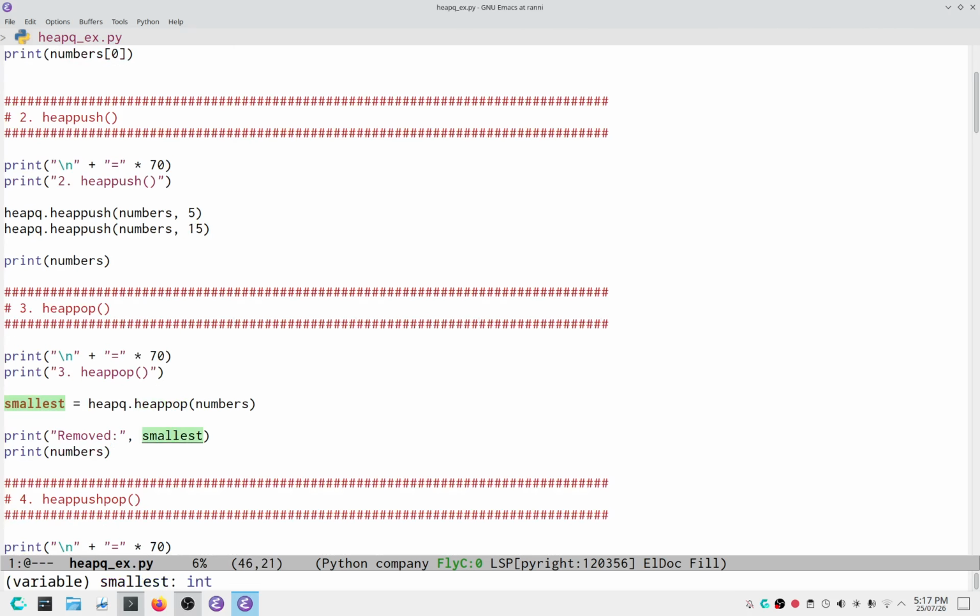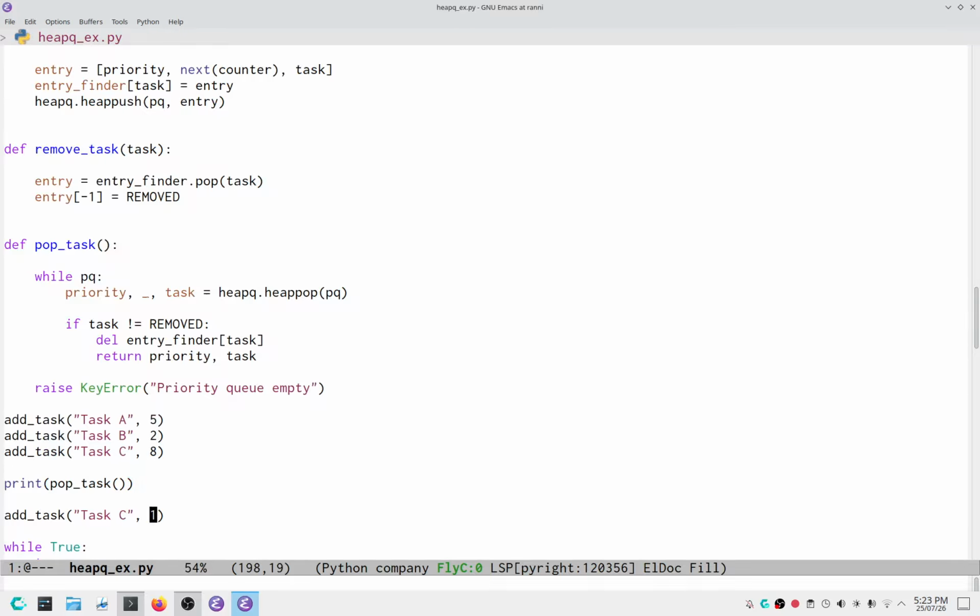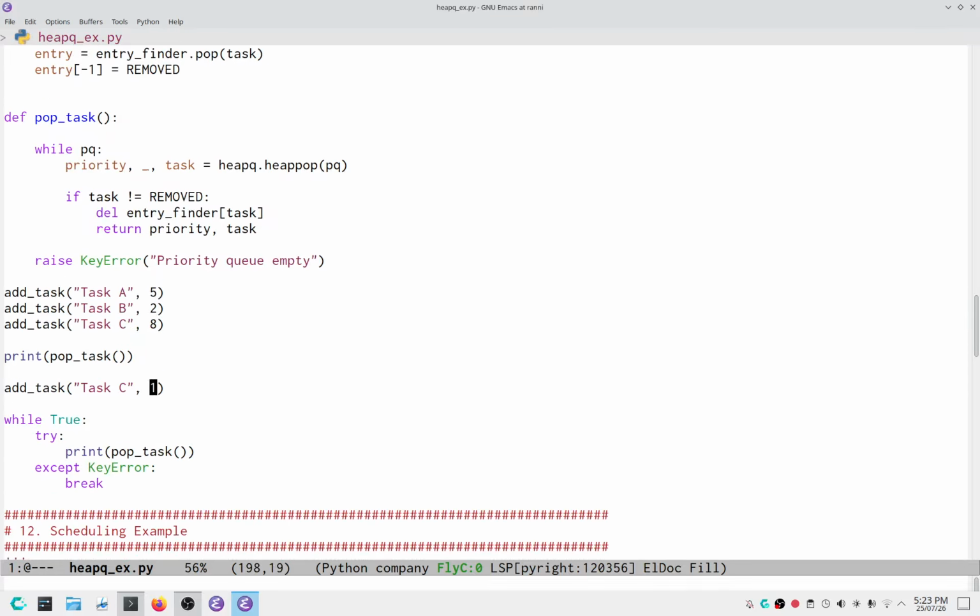If we do pop task, task B should be popped. Then we say task C and we add 1, so 1 should be added. At this moment, there are 3 tasks in the PQ, that is 1, 5, and 8.